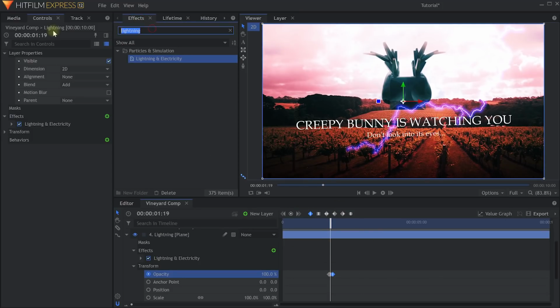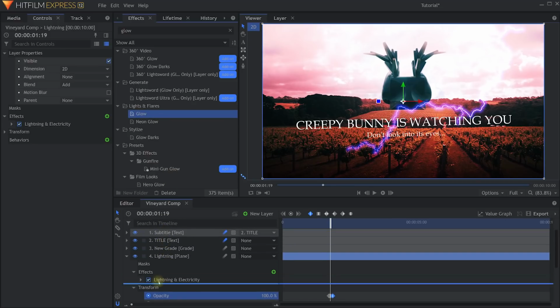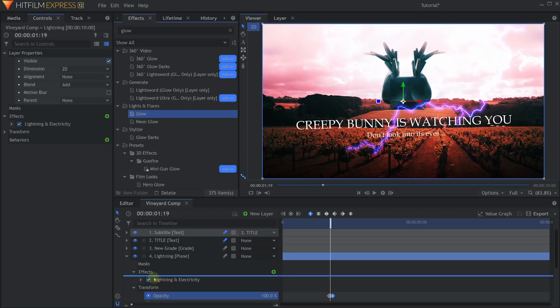So in the effects panel, let's search for glow. And again, there's a few paid add-ons, but there's also a glow effect under lights and flares. Let's grab this effect and drag it into our composite shot onto the lightning layer. And again, I can determine whether this effect happens before the lightning and electricity or after.